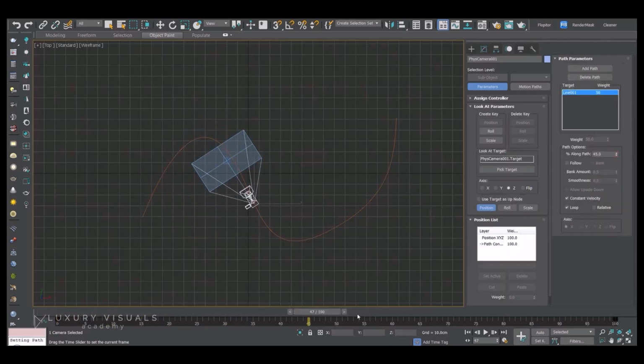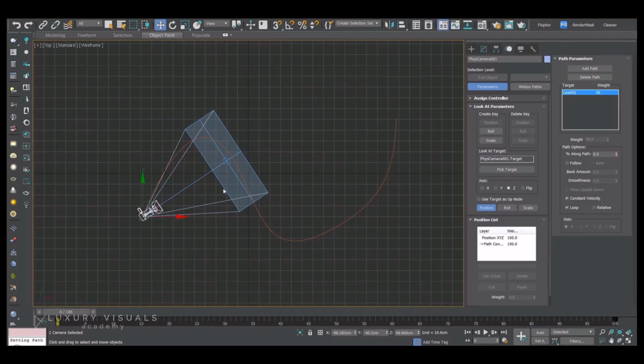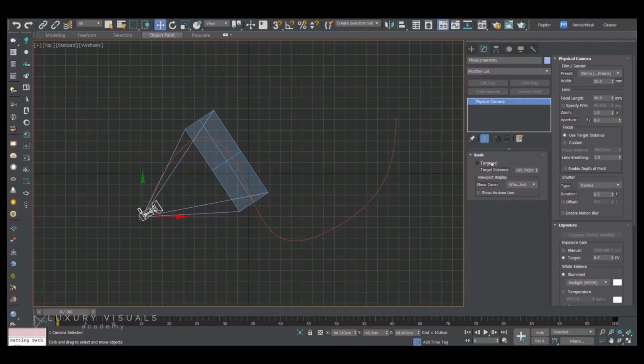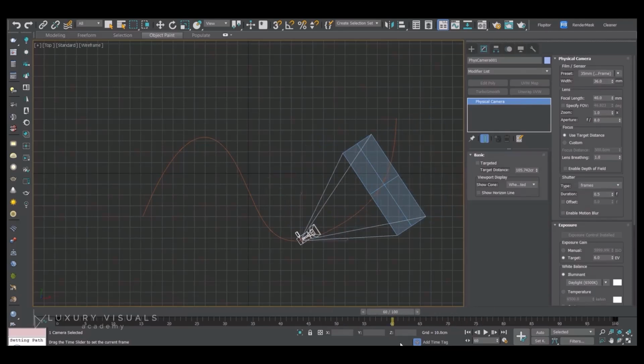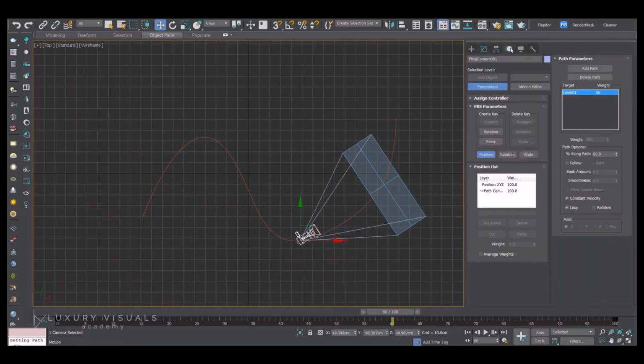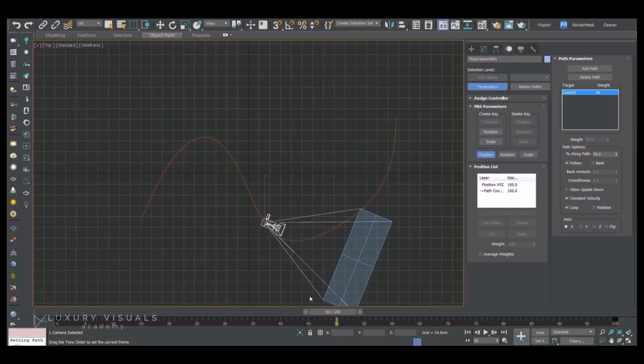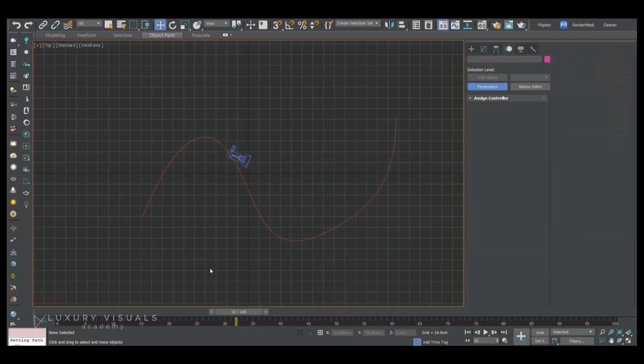Now if we scrub the timeline, you can see that the camera is following the path. You're going to want to go to the modifier panel and in the camera properties turn off target it. Now you'll see that the camera view stays the same. So a really useful option under motion is follow. So we can see what that does here. And now the field of view follows the path. So this is looking good, but we're going to want to refine it some more.